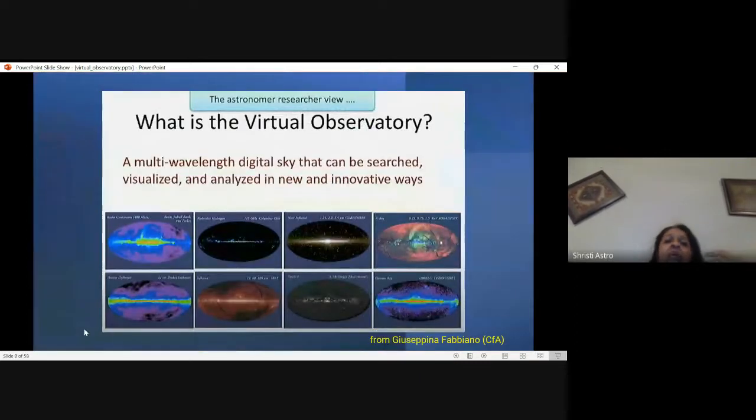But let us define what exactly the virtual observatory is. So, like I mentioned earlier, astronomy involves observations of the universe in various wavelengths, right? From radio and various wavelengths, X-ray, gamma ray, infrared, etc. And what we basically want to do in today's time is that the multi-wavelength data of the digital sky, we should be able to search it, visualize it, and analyze it in new and innovative ways. So, for example, if you are looking at a certain galaxy, you should be able to look at the galaxy in various wavelengths and in various kinds of ways, right?